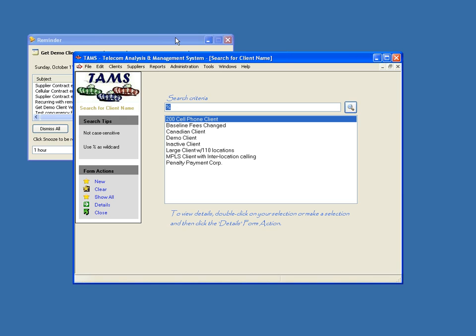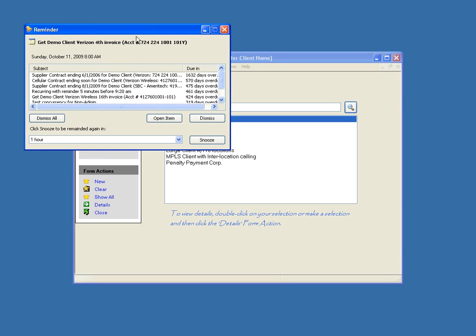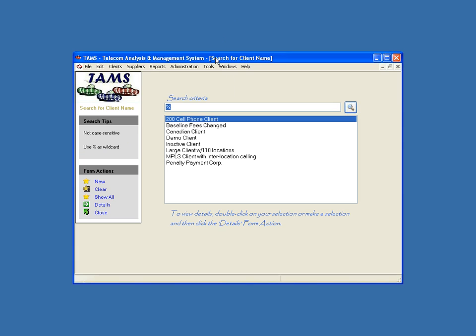If there are scheduled tasks that have a reminder set and are ready to be reviewed or acted upon, a reminder window will open up with a list of those tasks which should be acted upon by the user who has logged in. For now, we will not concern ourselves with the scheduler. That is covered under another video session. So we will close the reminder window and familiarize ourselves with the general layout of the TAMS forms.